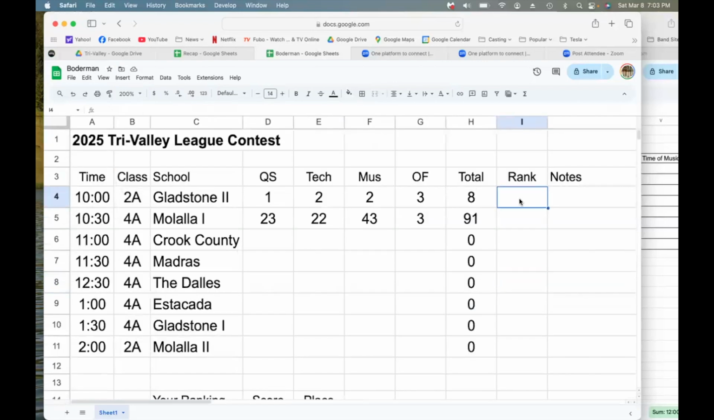Okay. So equal rank, select rank, select the first cell that you want to have ranked, comma, and then click and drag and select all the cells that you want to have ranked. Now, you see it's H4 through H11. There is one more step that you have to do.